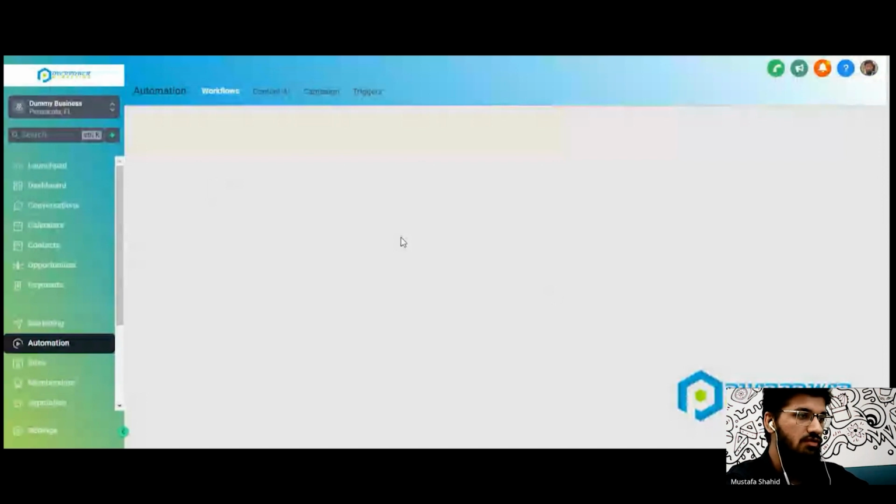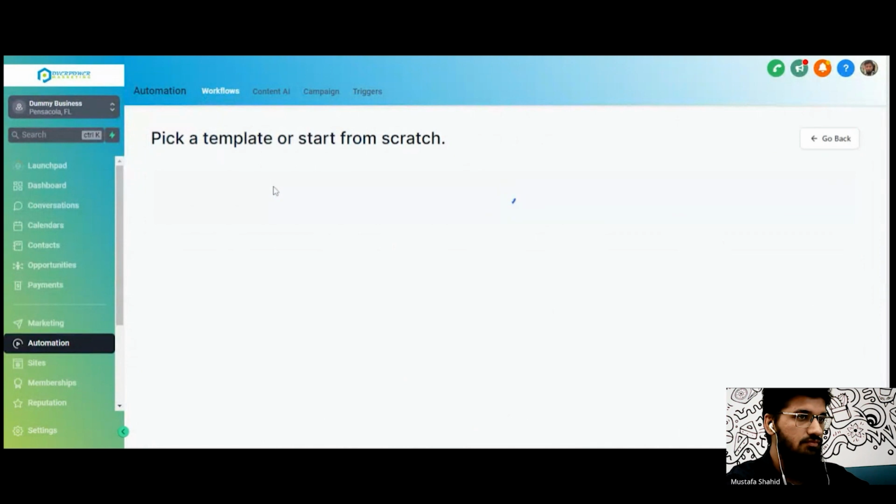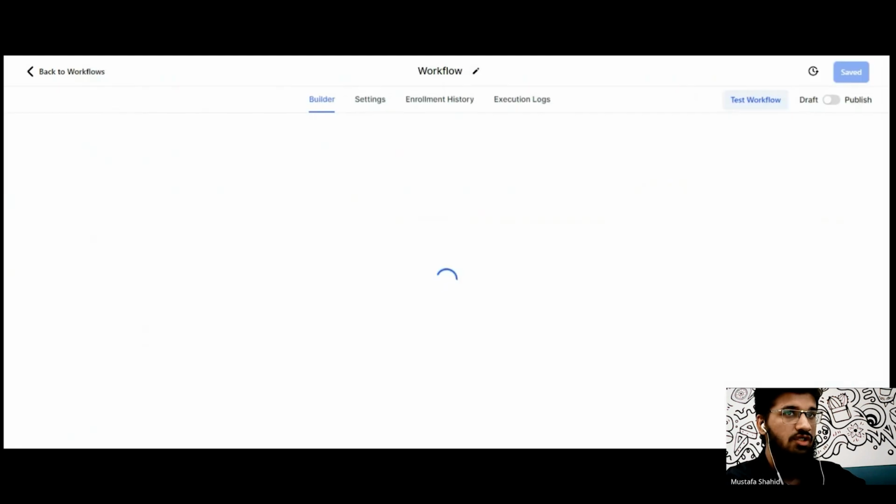You would go towards the left-hand side in automation. This will open the tab by the name of workflows. You would go on create a workflow and you would start from scratch. You are starting from scratch because you're trying to address a problem that's unique to you. But if you feel like you have a problem that has been answered in the other recipes, you can go to the recipes and check those out as well.